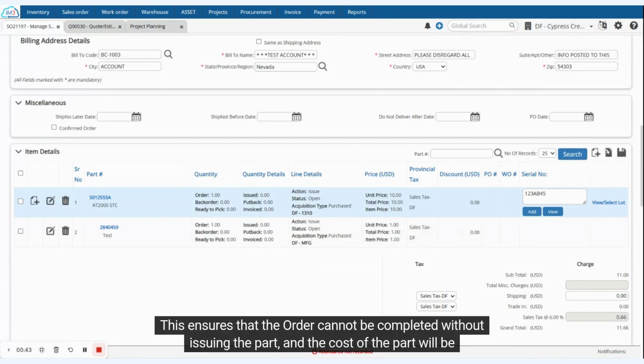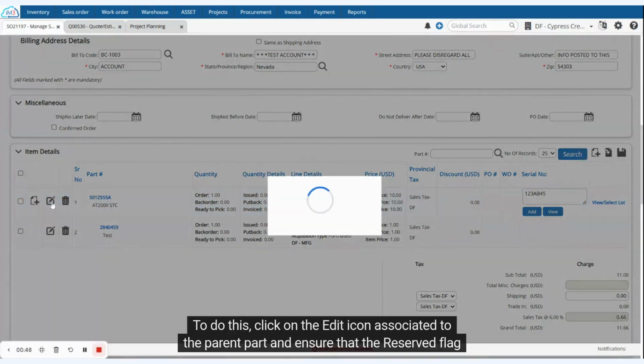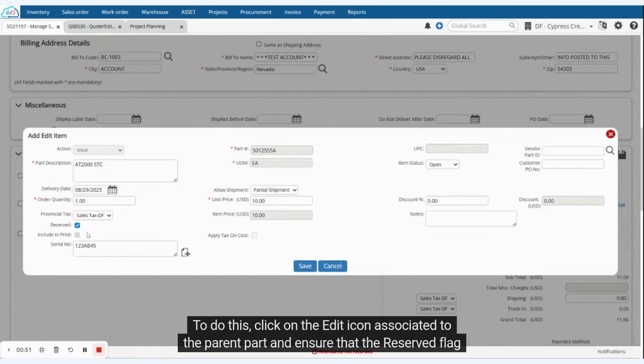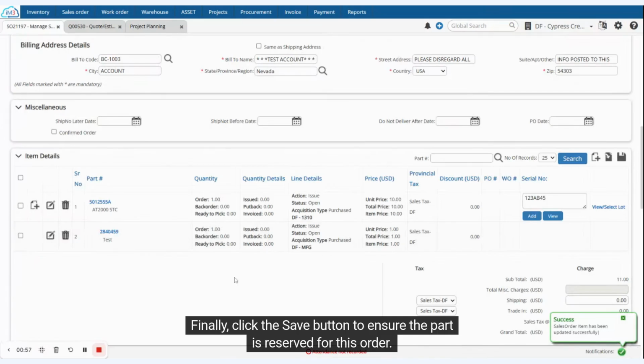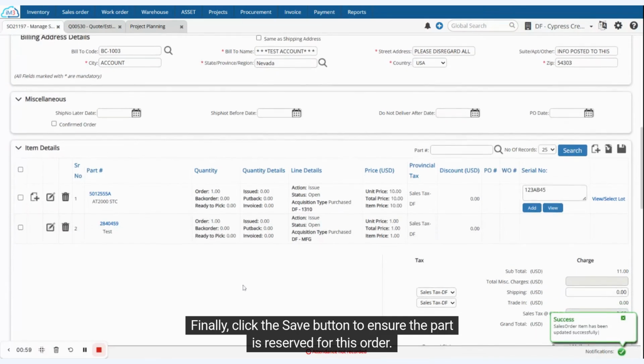Once this is complete, reserve the serialized parent part against the install type sales order. This ensures that the order cannot be completed without issuing the part, and the cost of the part will be reflected on the invoice. To do this, click on the Edit icon associated with the parent part and ensure that the reserved flag is turned on. Finally, click the Save button to ensure the part is reserved for this order.